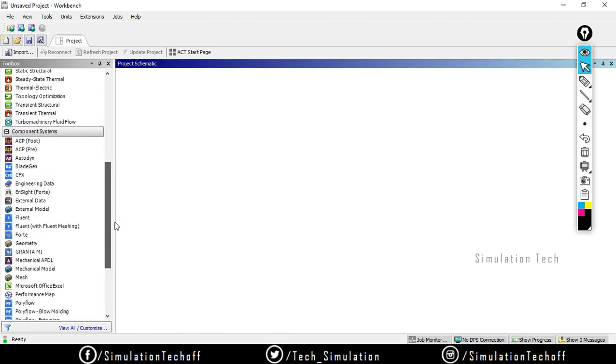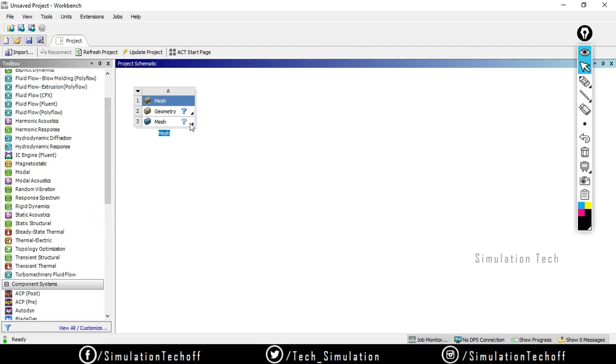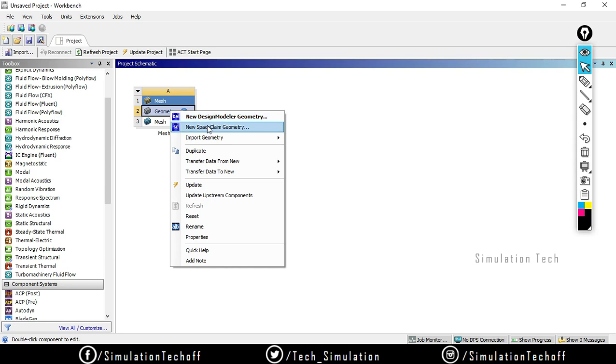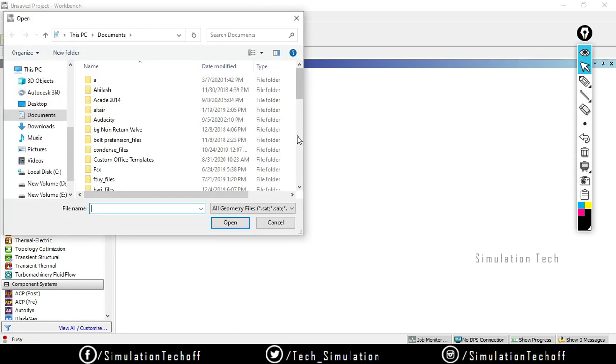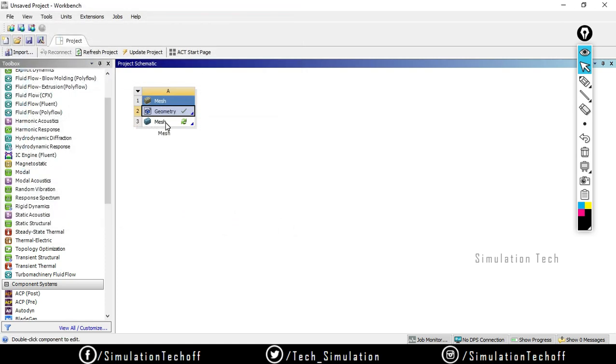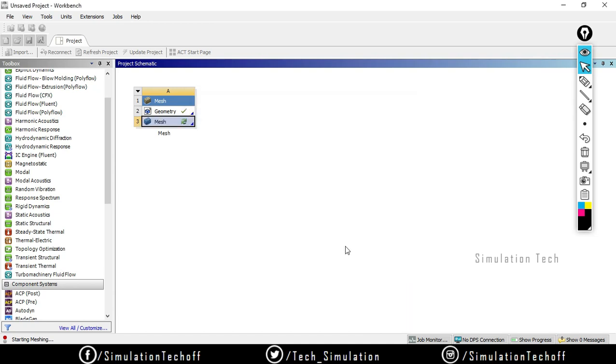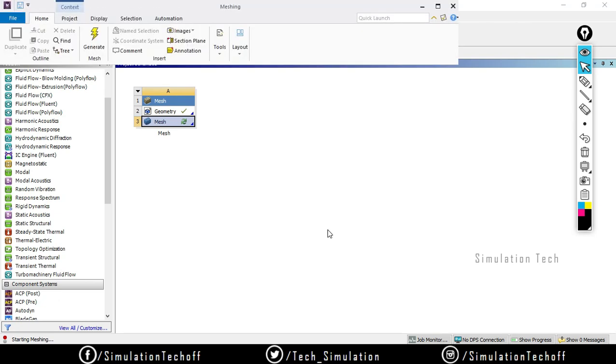What I will do here is just drag and drop a mesh environment. I don't want any analysis setup itself. I simply import a model: right click, import geometry, browse, an IGS file, whatever geometry you can use. In our Google Classroom itself, under the topic of 3D meshing, you will get a lot of models. Starting my meshing environment.